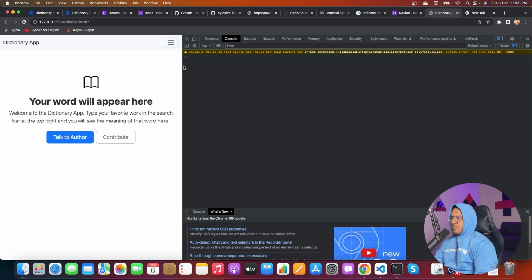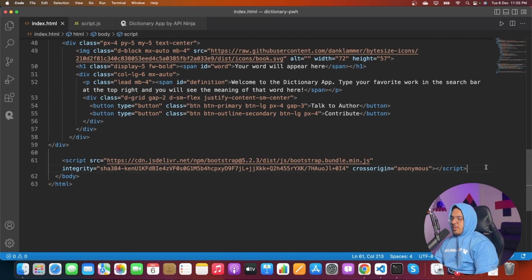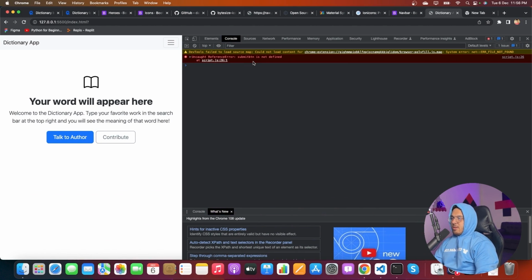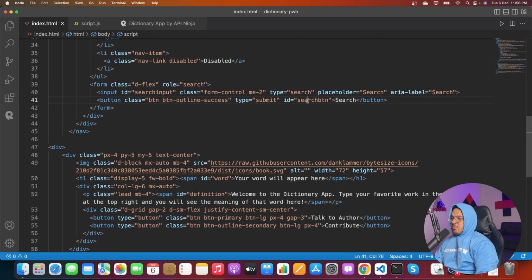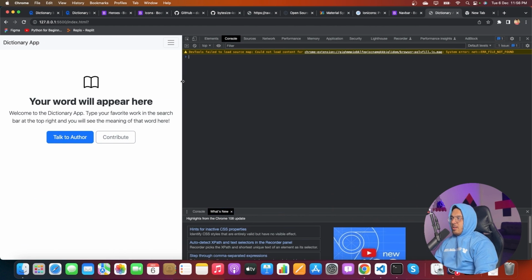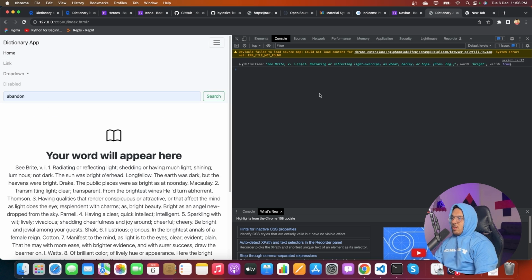Let me see what the issue is. So I think I forgot to add this script. So what I'll do is I'll say script src is equal to script.js, and submit btn is not defined. Submit btn, where are you? Search btn, sorry, not submit btn. So search btn, it's called search btn, not submit btn. So if I search for abandon, let me see if this works.